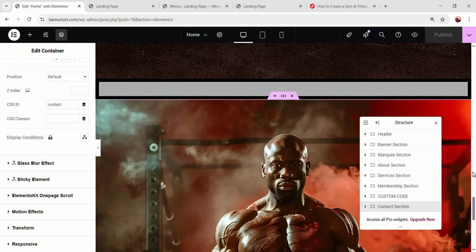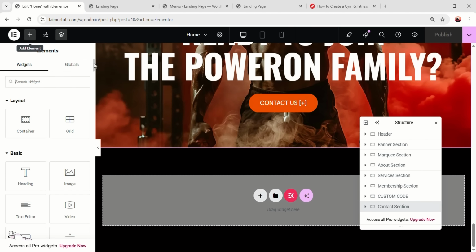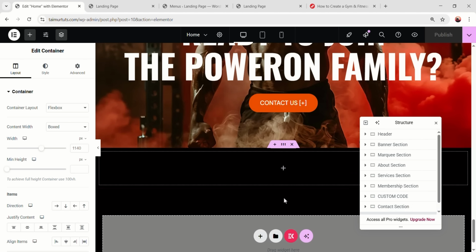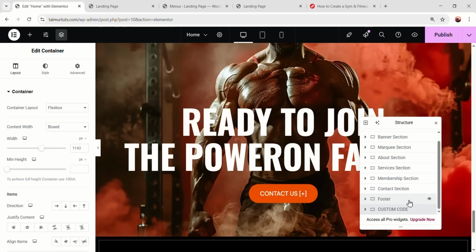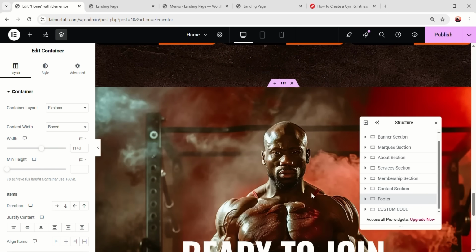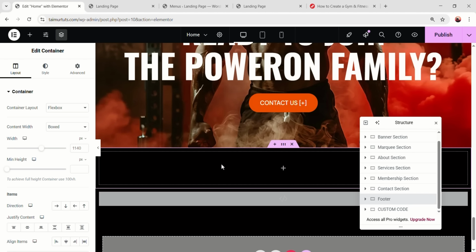Okay, so let's move ahead and add a container all the way to the bottom here and just rename it footer. And by the way, I'm just going to drag this custom code all the way to the bottom, even after the footer. Okay, so first in the footer, just make the section content width full width, and keep the width 100%.